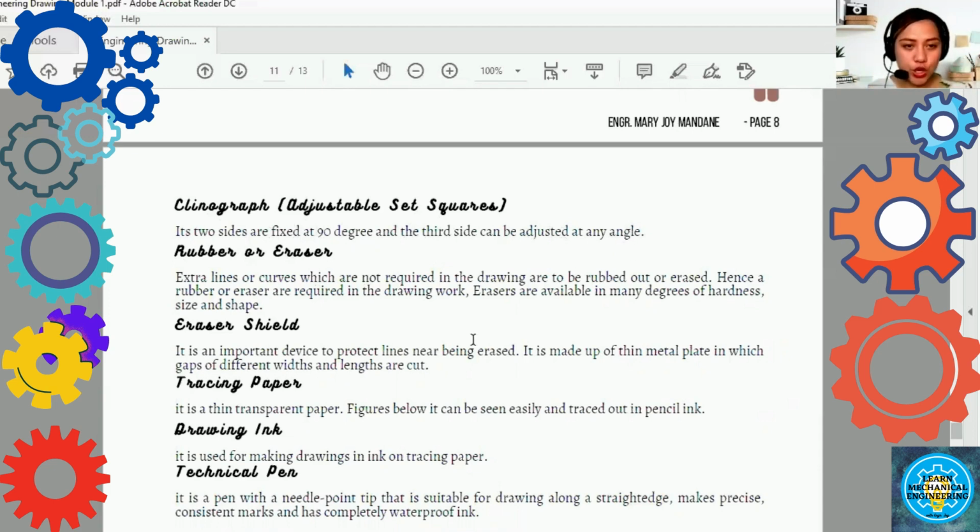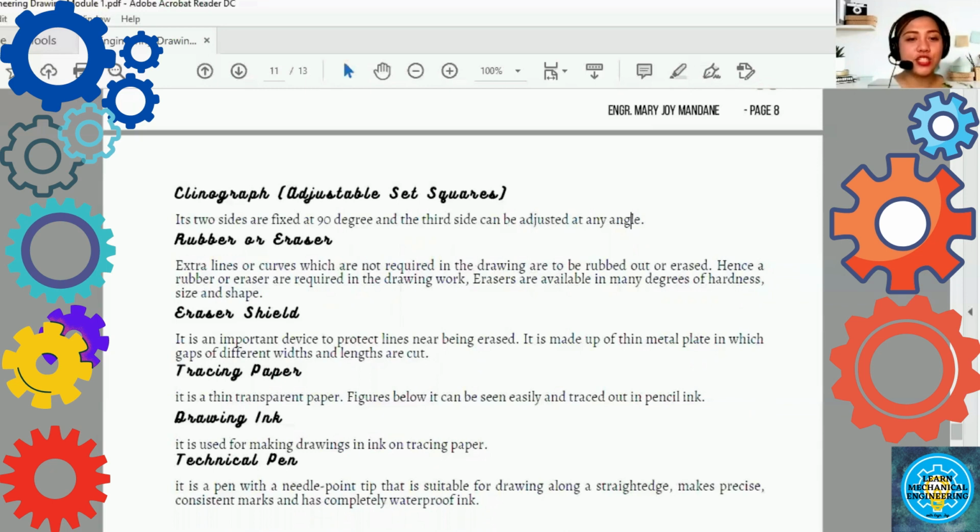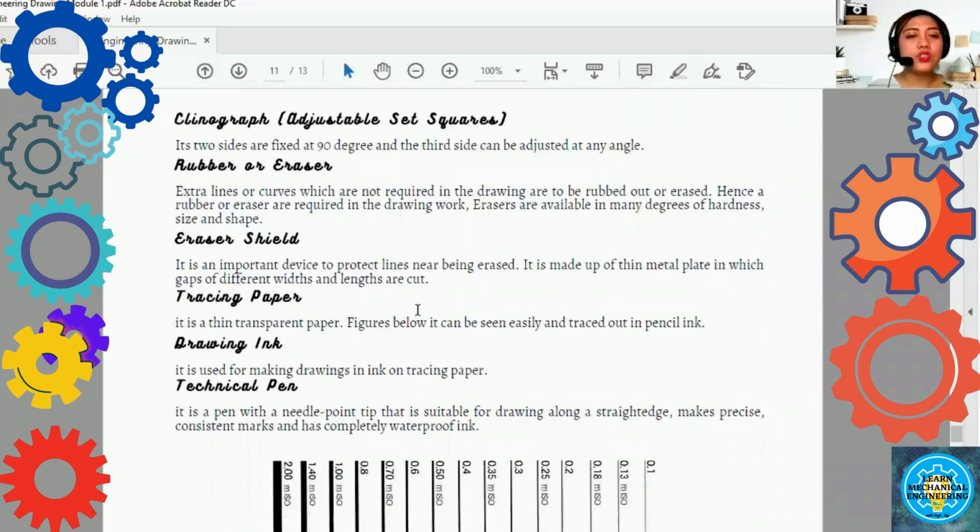Rubber or eraser. Extra lines or curves which are not required in the drawing are to be rubbed out or erased. Hence, rubber or eraser are required in the drawing work. Erasers are available in many degrees of hardness, size, and shape. We have also eraser shield. It is an important device to protect lines near those being erased. It is made up of thin metal plate in which gaps of different widths and lengths are cut.